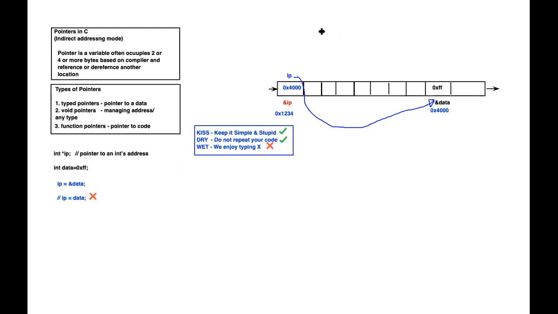All right, so now let's get into what I was talking about: preferring typed pointers to typed addresses only. Never mismatch the type. Keep it very simple. If I have to hold an integer's address, I will always hold an integer pointer.